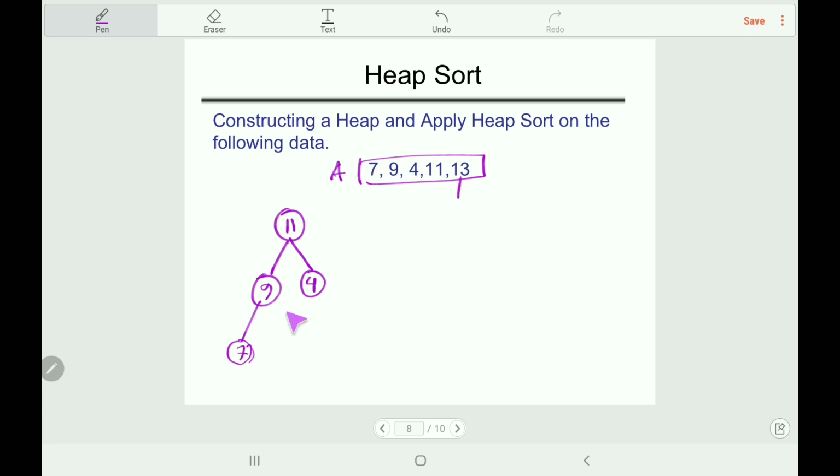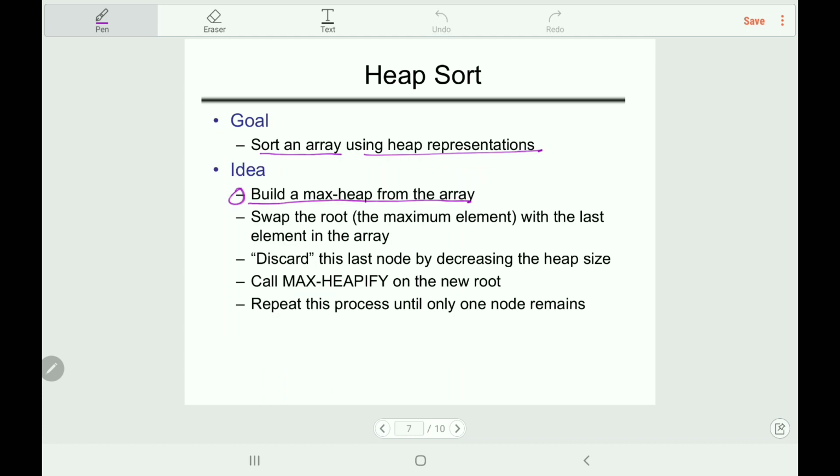Now we need to add the node 13, so we add node 13 here. However, we destroy the heap property, so we need to swap. Here is 9, here is 13. From here we need to swap again, so here is 13 and here is 11. So we built the max heap.